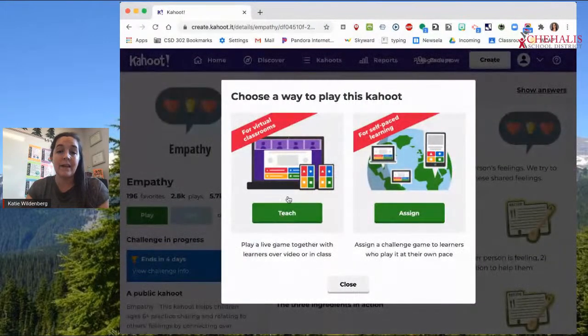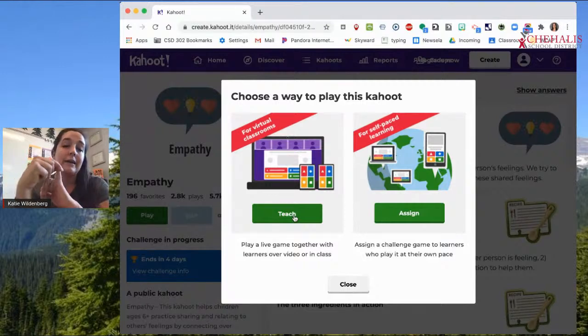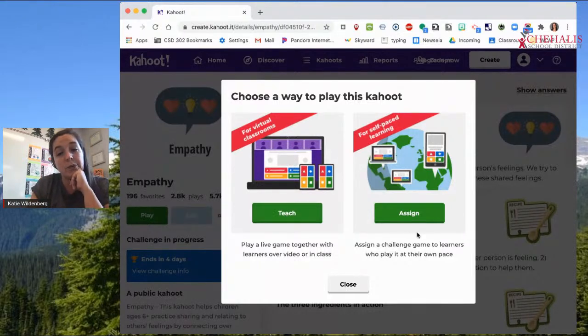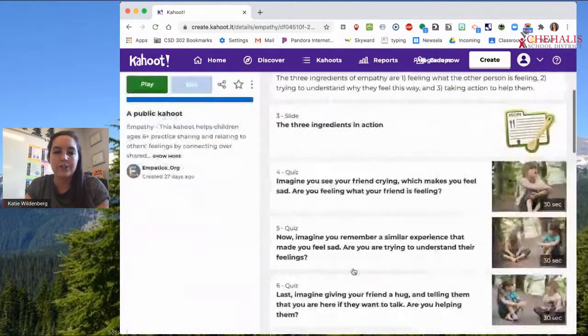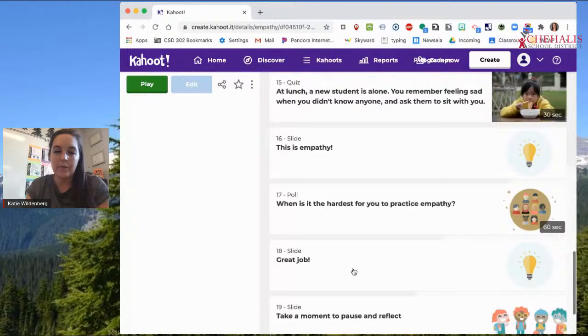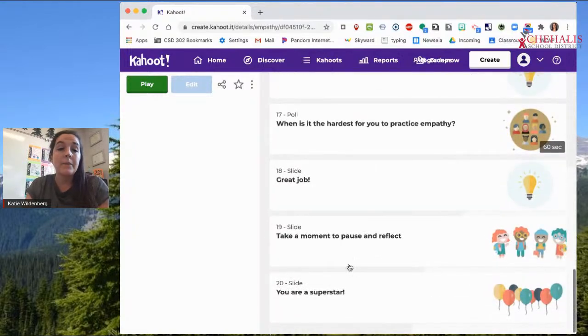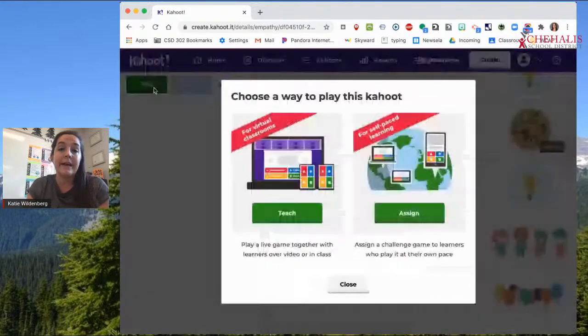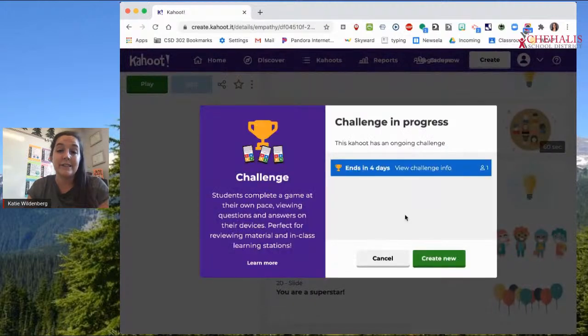And then here's the new thing with Kahoot as well. You can have it so that your kids are playing it with you live for virtual classrooms, so you teach with it, or you can assign it for later when they do it on their own. And this works with Google Classroom, which is powerful. So if I click, let's say I looked through all of my questions, and I've looked at this one before, and you like it, you can go ahead and hit play, and you can assign it to your kids.